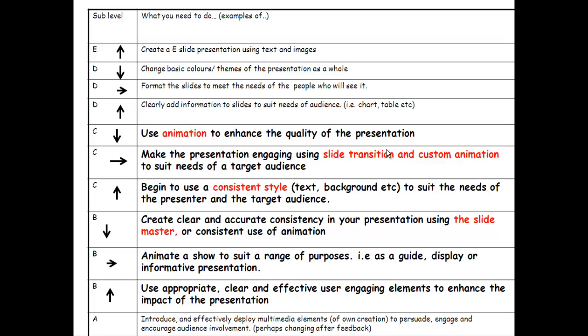So if your target audience is 11, you want to make it nice and simple, clear for them. They're only 11 years old, so no more than one custom animation effect. And so to get a higher C rather than a middling C, you use a consistent style, same text, same background, to suit the needs of the presenter and target audience, so it's clear.